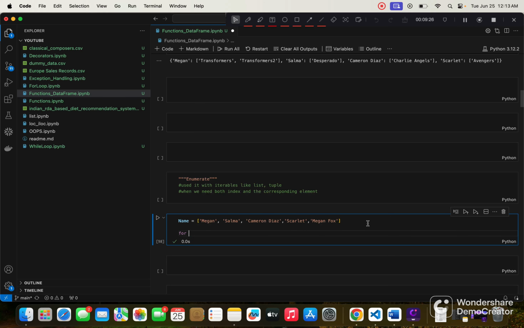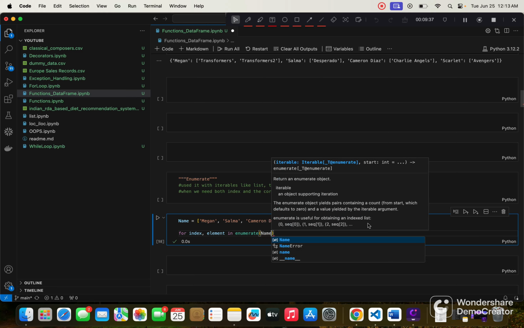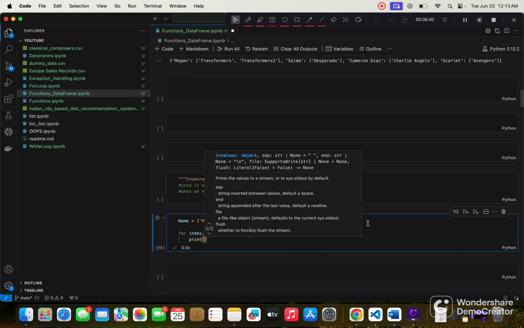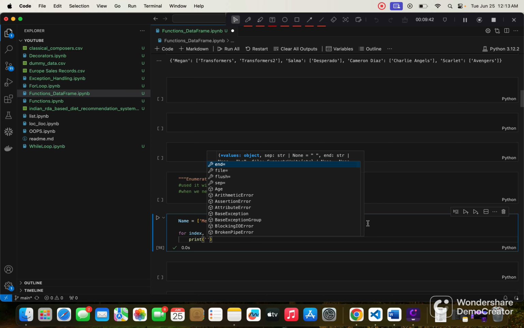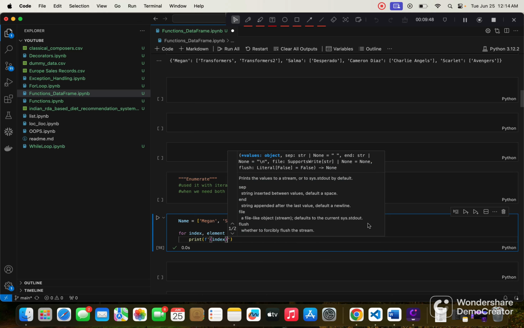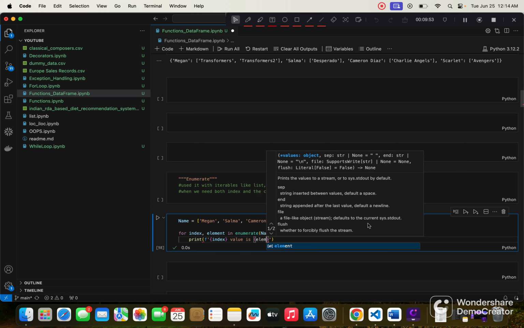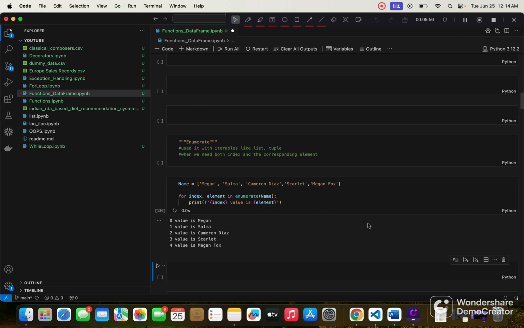So then what I can do, for index, element in enumerate of name, I want to print out, let's do the f-string here, index value is element. We can see like 0 value is Megan, 1 value is Selma, 2 value is Cameron Diaz, something like that. That's how we can use enumerate on the list.